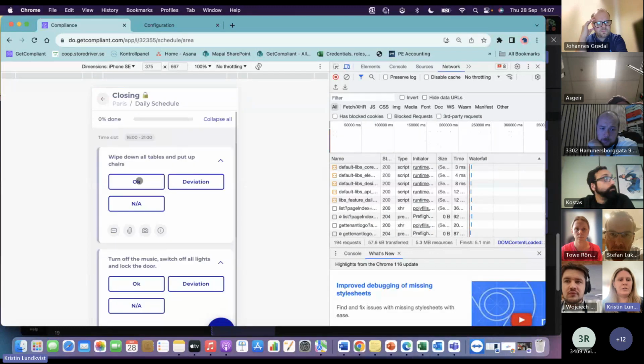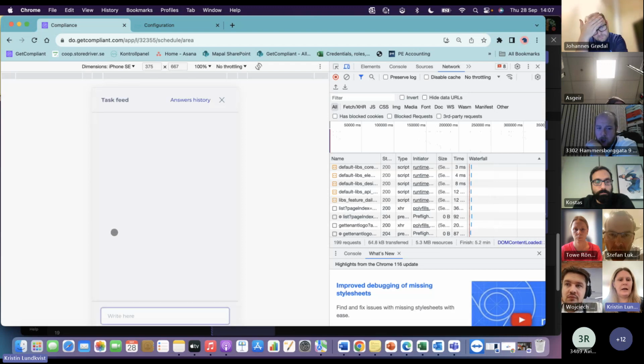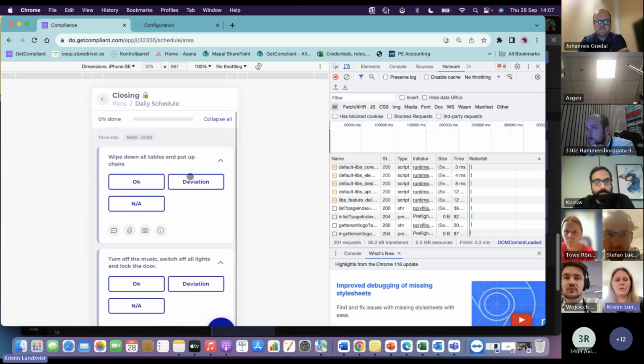Also on any tasks you have these little symbols down the bottom. So this one is so that you can always leave a comment. So this pops up, you can just write a comment. So even if everything is okay, if you want to add a comment to a task, you can do that here. This can also be done for tasks in the past. So if you missed answering something yesterday or last week, you can always go in and add a comment to that task.